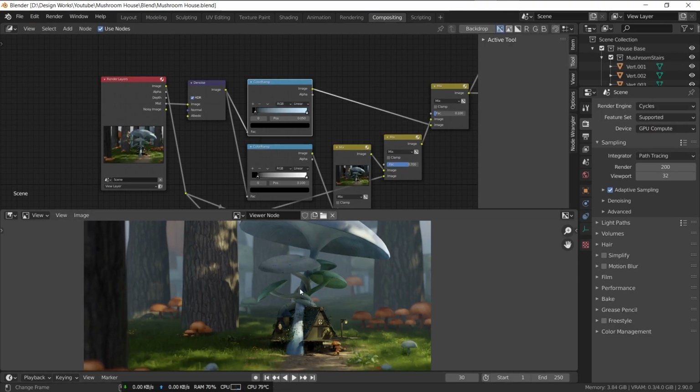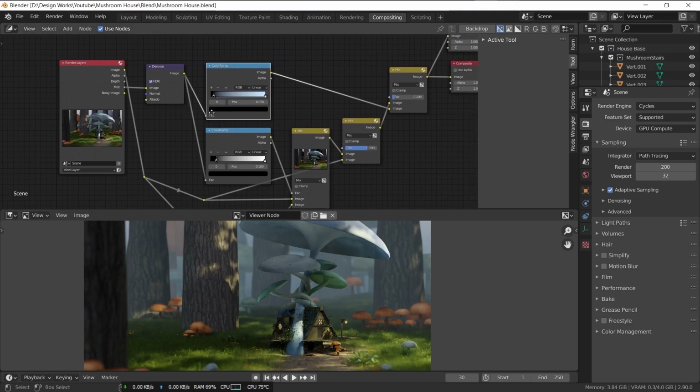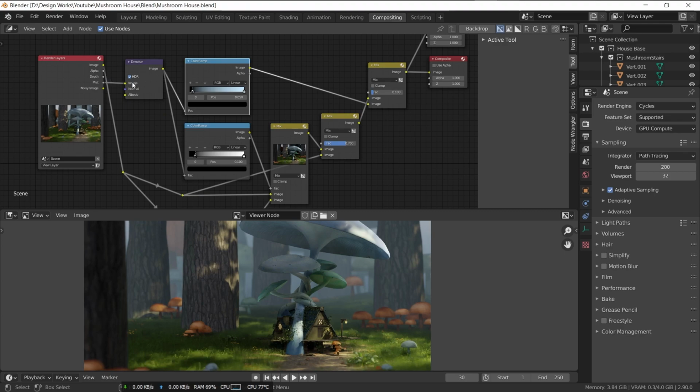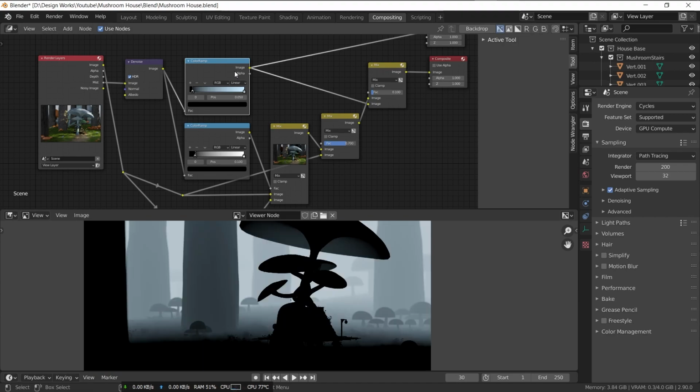Now let's move on to compositing. First render an image with F12 and go to the compositing workspace. I have connected the mist pass to a denoise node as it had some noise. To add color, I use a color ramp with a slight blue color.